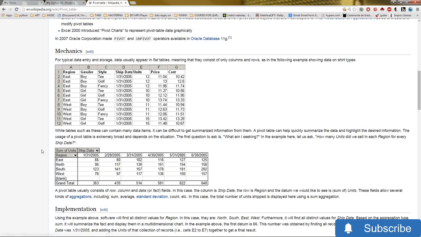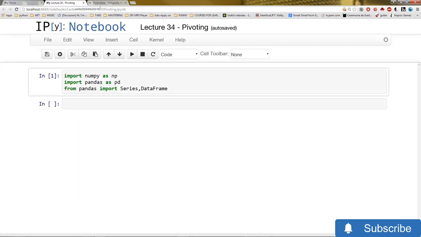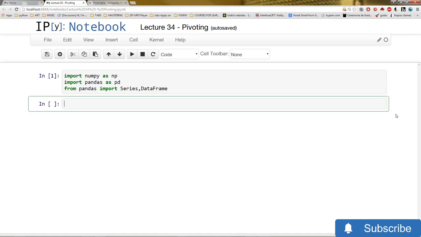So this kind of pivot table can really depend on what information you want. So you could have also asked, how many units did you sell to boys versus girls on particular dates? What was the average price based on the regions, etc., etc. So in order to kind of just see how to do pivot tables in Pandas, we're going to create some data to play with.